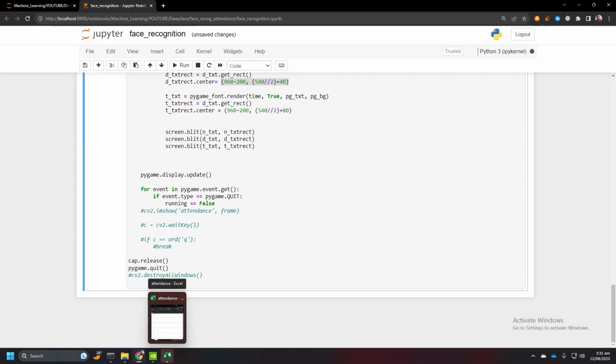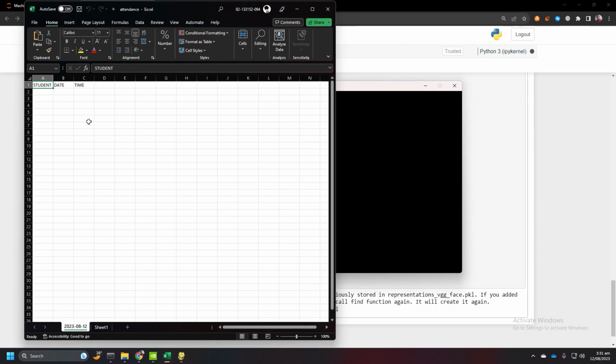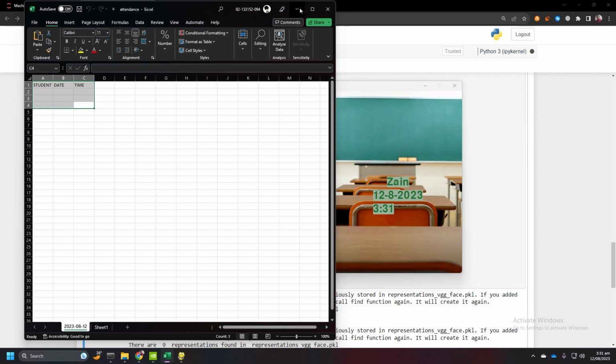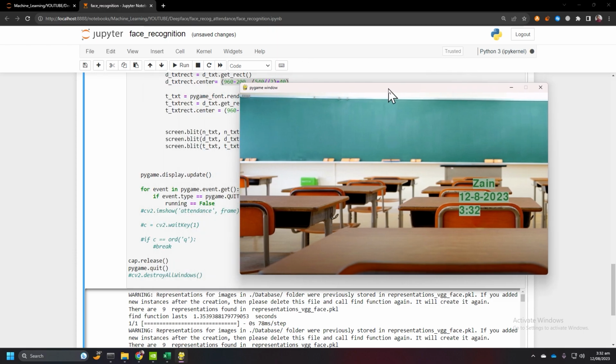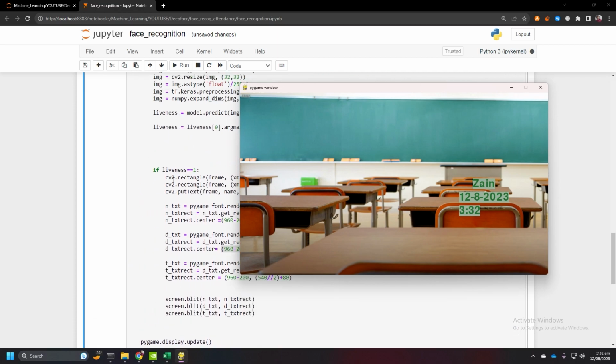So like opening the Excel file, the attendance Excel file, it has already written student, date and time. And see, I'm looking at the screen. We haven't put the code to draw the camera on it, but we got the background.